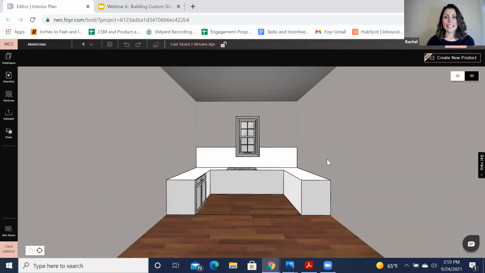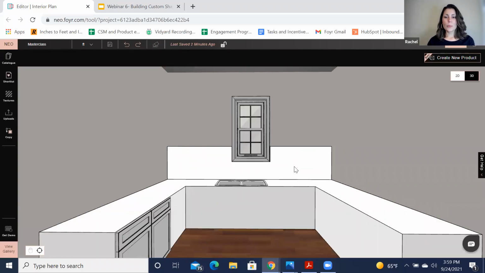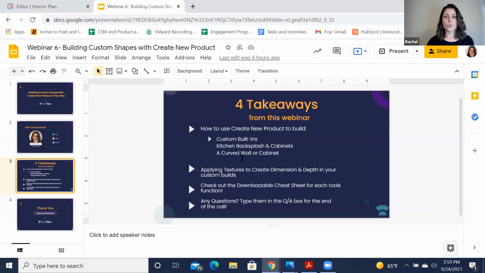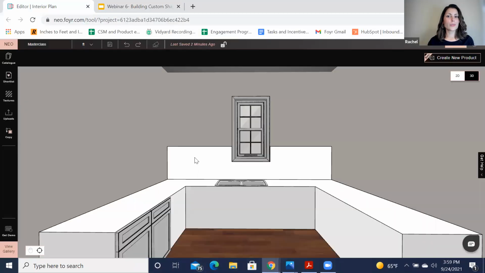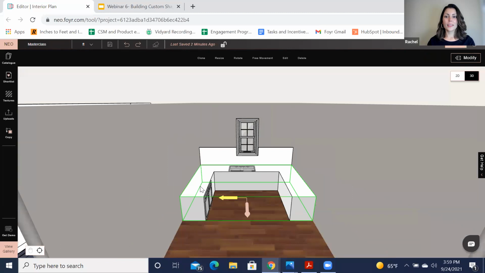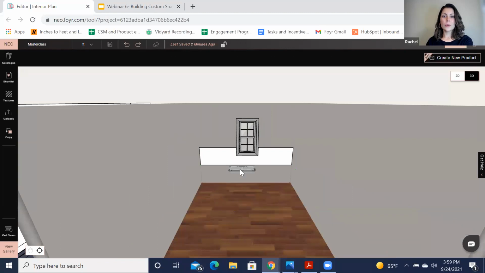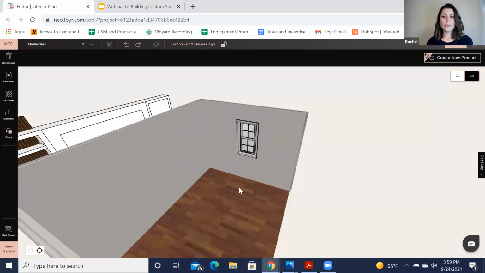Okay, I'm going to click done again. You can simply drag and drop your textures if needed. Let's go back to what we were going to talk about. Okay, so we did our backsplash, our cabinet. Let's talk about some curved walls and a cabinet. I keep minimizing that instead of just switching over. Okay. I'm going to delete this out of the way so we have a little bit of room.